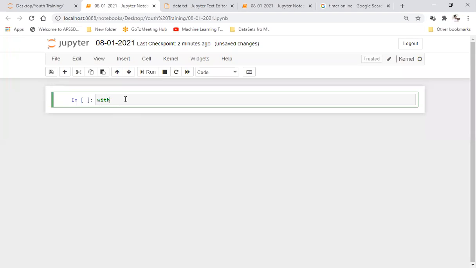First I want to read the data from a file with open. In this open method, which parameters do we need to pass? The two parameters we need to pass: the first one is the file name. I am taking the file name as data.txt.